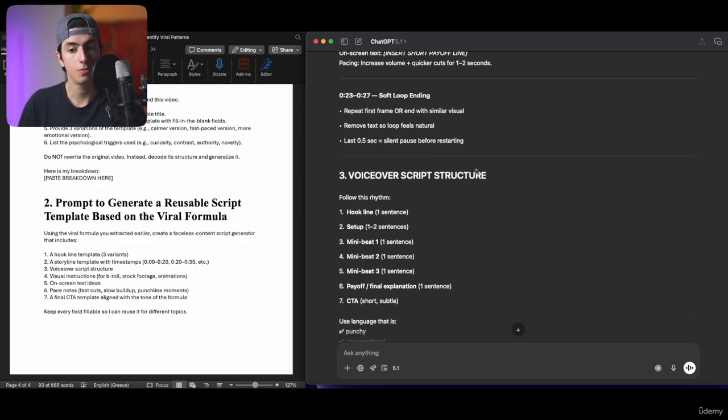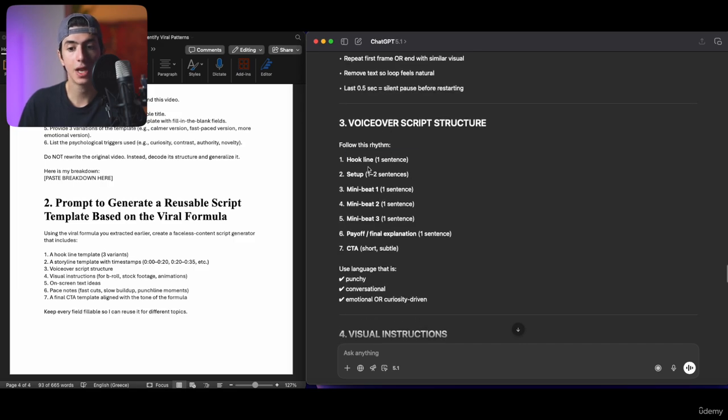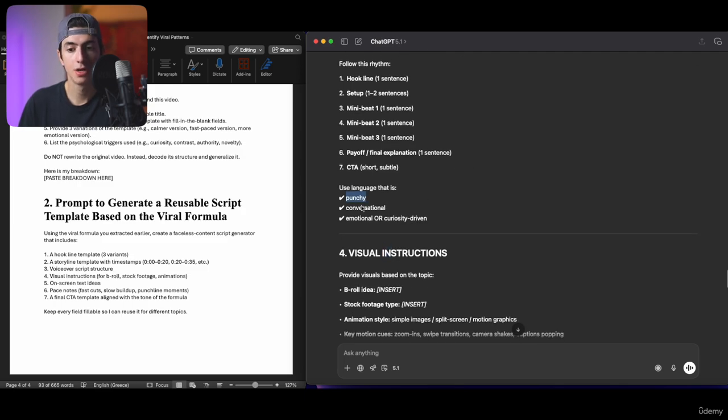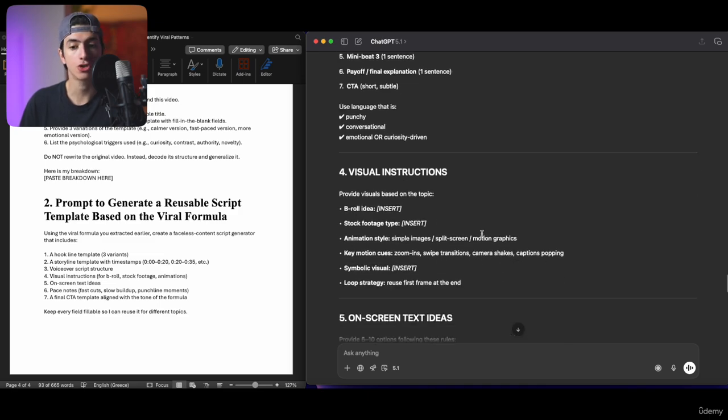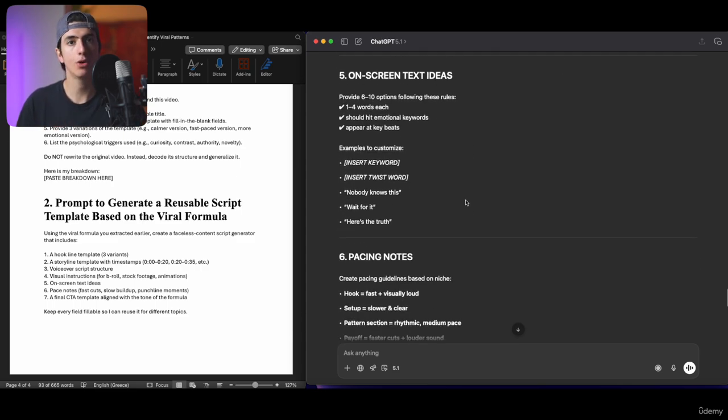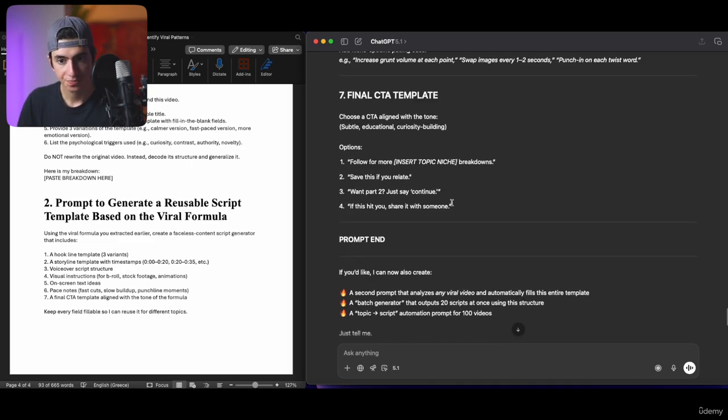So we have the voiceover script architecture too. Follow the system: hook line, setup, mini beat 2, mini beat 3, payoff. Use language that is punchy, conversational, emotional, or curiosity driven. And then we have visual instructions too. We got B-roll, stock footage type, animation style, key motion cues. And based on this template, we will have a super easy to follow guide on exactly what we need to do to create a plug and play awesome faceless video.